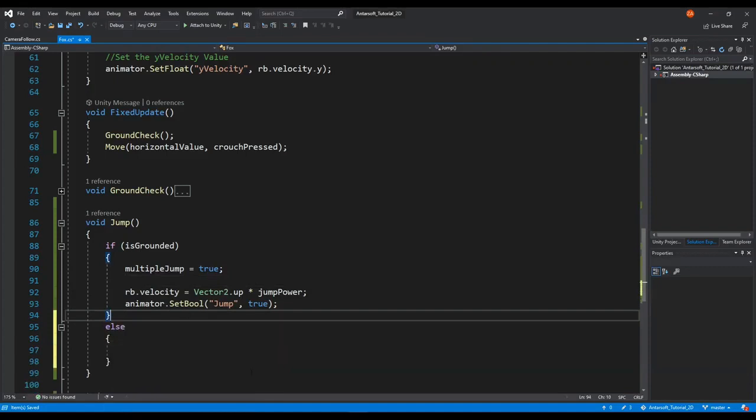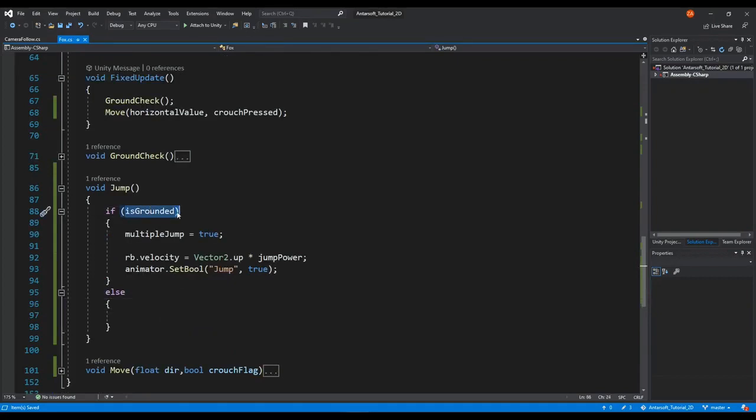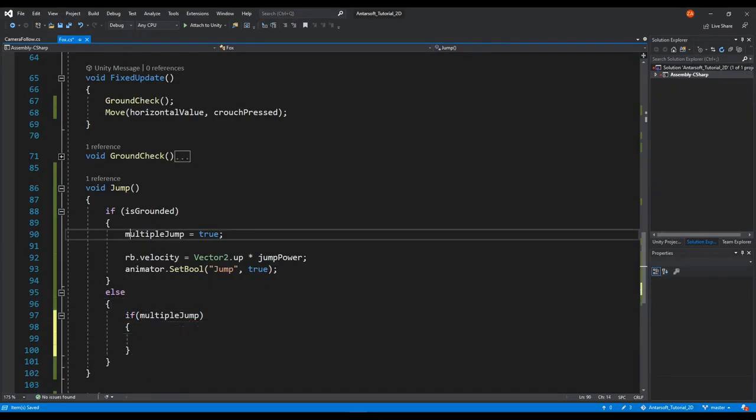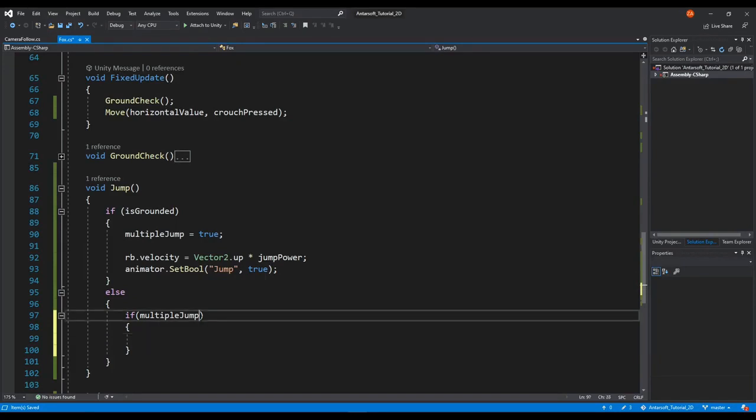So whenever this thing is on, as soon as we jump from the floor, the is grounded becomes false, which means this one is not accessible anymore. We're going to access this part. So in this part, we're going to check if we have the multiple jump enabled. That means we did jump before. And at the same time, we're going to have to check if available jumps is more than 0.